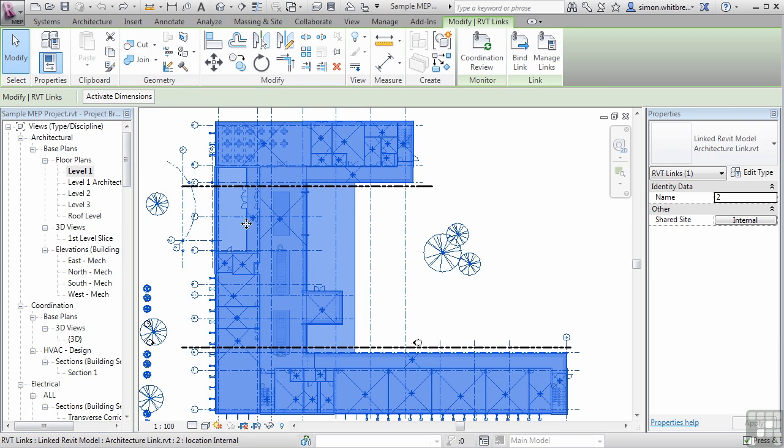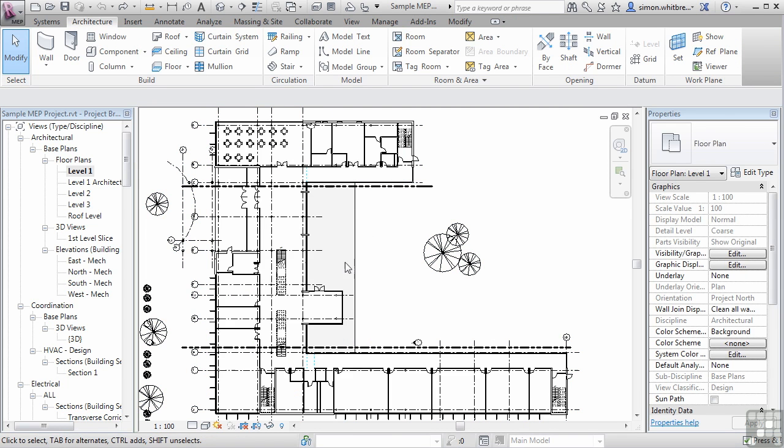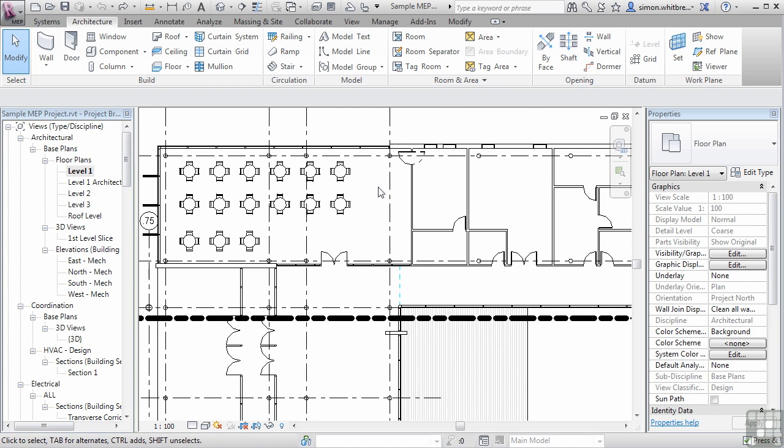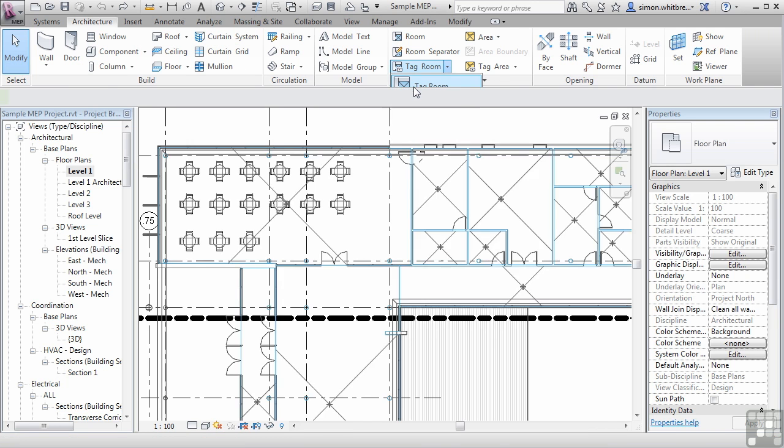If I select the linked file, you can see these crosses denote where the architect has actually placed rooms in his file. This means we should be able to get the information from his rooms by placing room tags. So let's try that. We can either tag each room individually or all of them at the same time in this view. Let's try the individual option first.